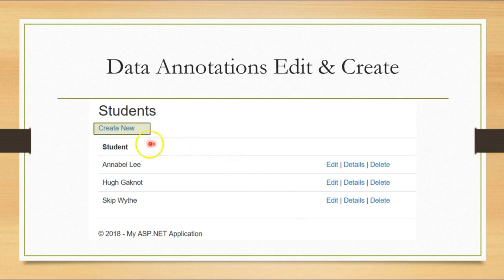Remember we have that first name, last name. We named it student. Notice how it shows up here in our index for student. Here's student, there's my student from that first name, last name. Now let's click on Create New, and let's create a new student. You notice right now we have 3 students, Hannibal Lee, Huguenot, and Skipwith.